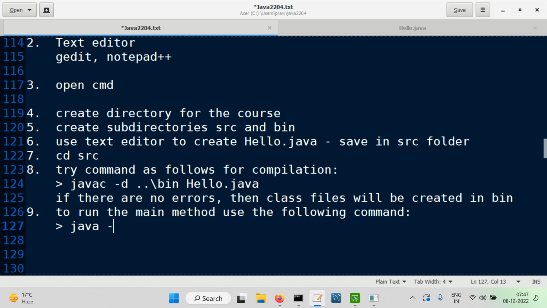We are in the src folder. So -cp to indicate the class path, and ./bin, wherever the classes were, whatever was the destination for the class, and then the name of the type. For example, we'll say HelloWorld. And if needed you can have command line arguments, and you can pass arguments to it.